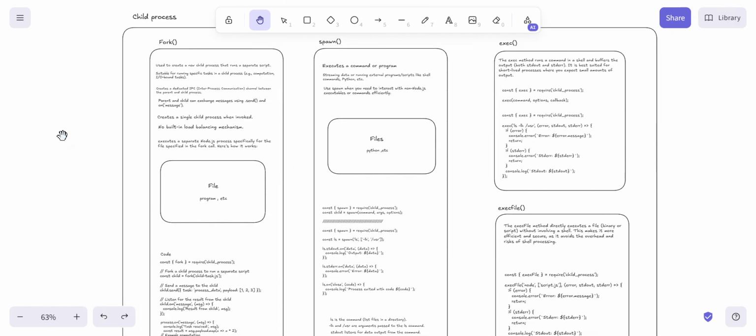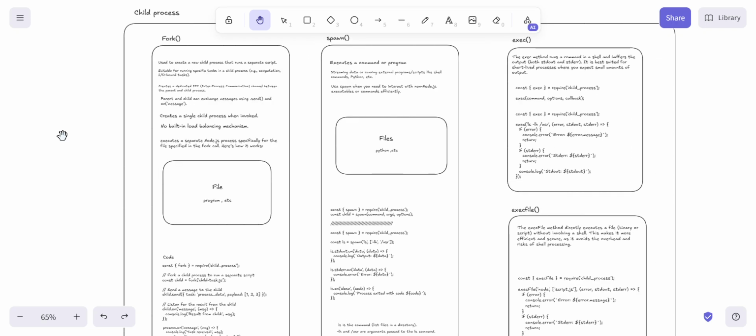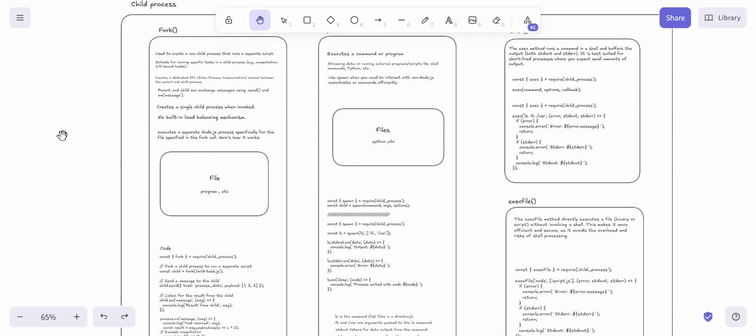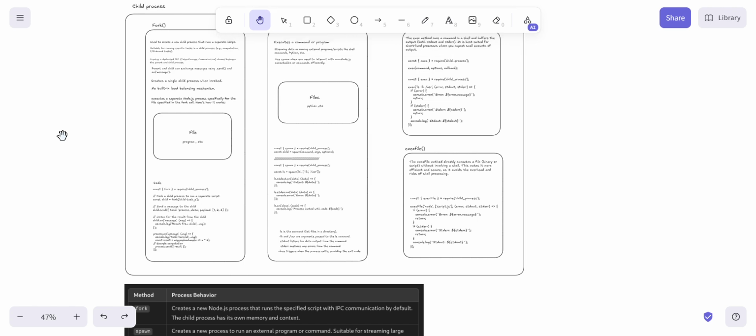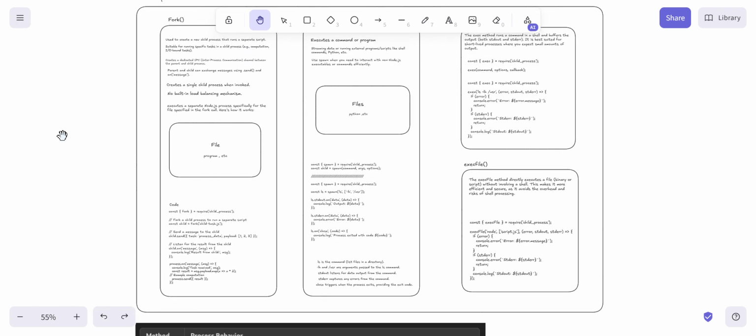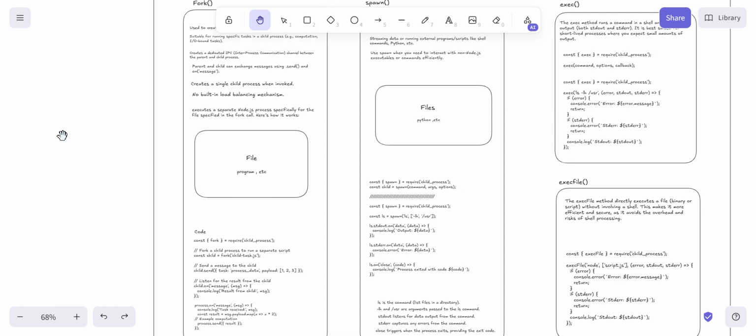Now, child process is also used to do something like this. Let's see what it is trying to resolve. In child process we have basically four methods: fork, spawn, exec, and execFile.